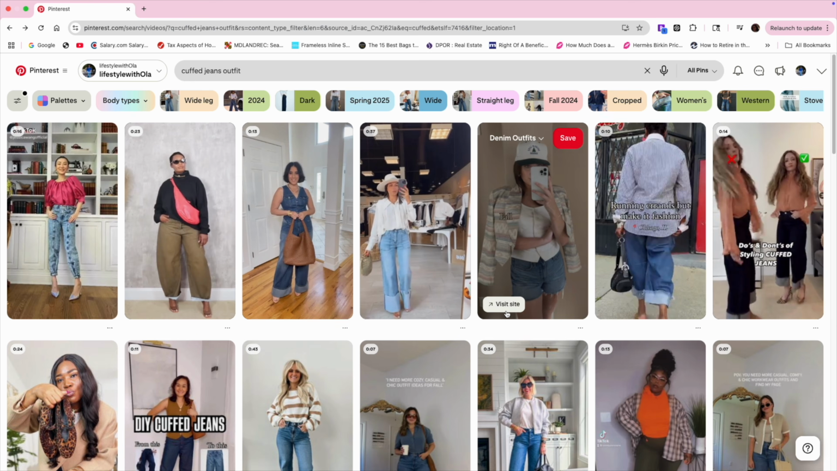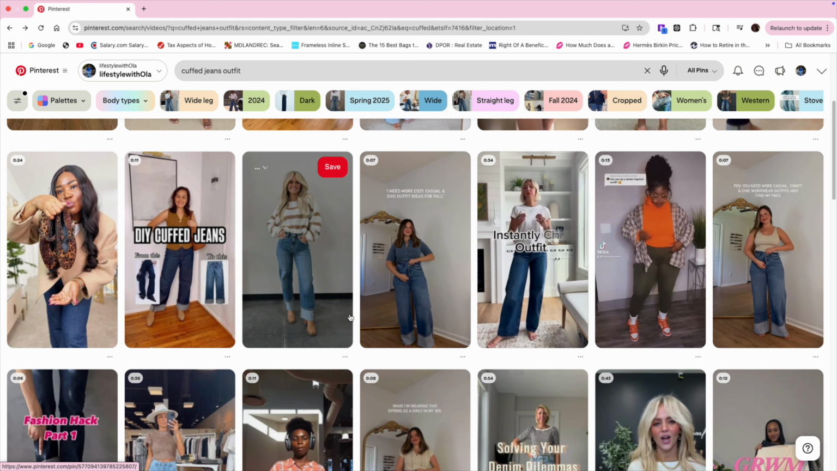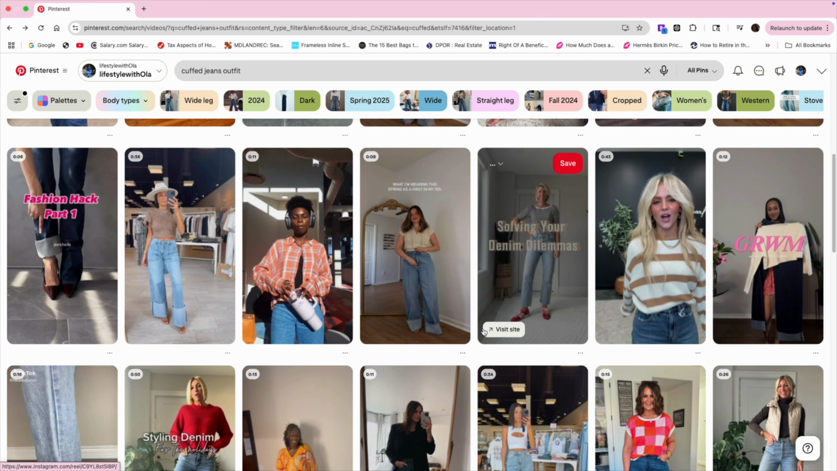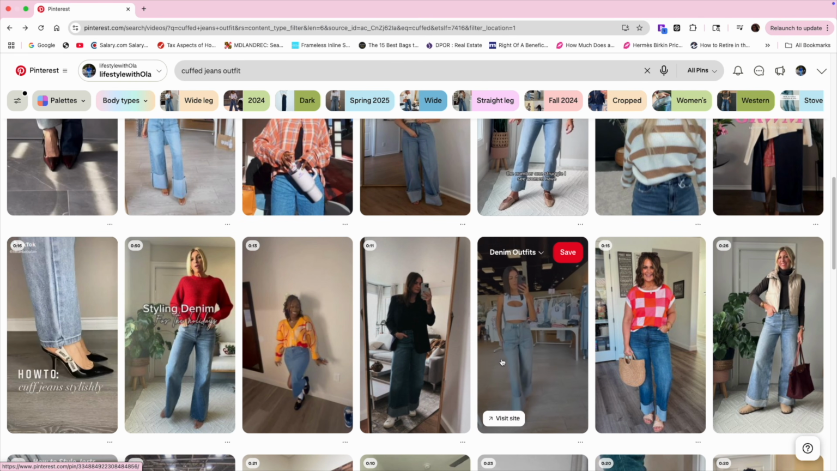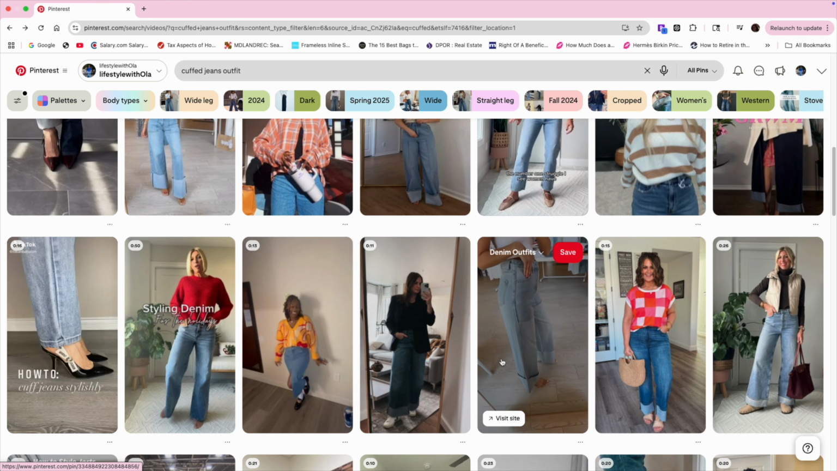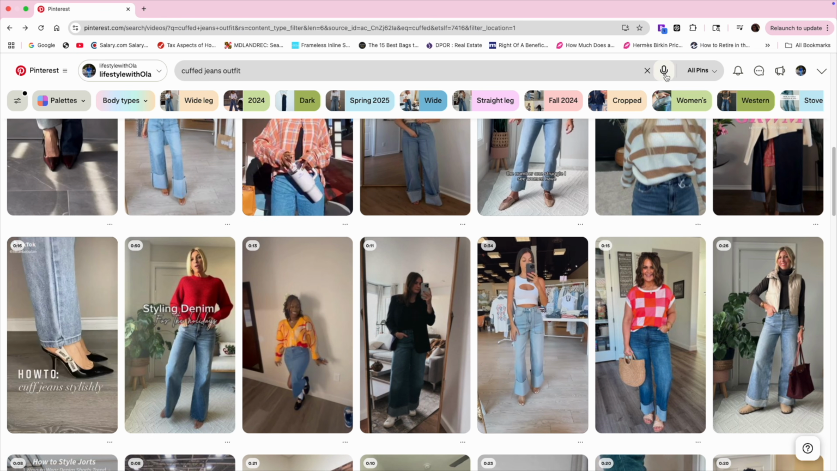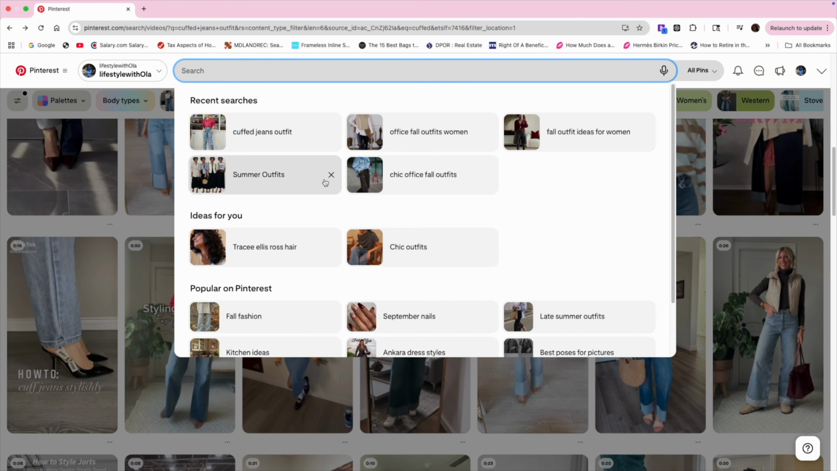So it gives me an idea of how to cuff, and it will give me all the videos of cuffed jeans. If I wanted to cuff my own jeans, if any of this is of interest to me, I can do that. So for me, this gives you an idea of not only how to style my items, but also how to put together outfits. So let's say now that I've done that specific one and I've done a filter.